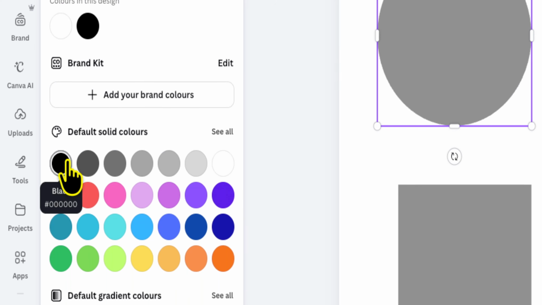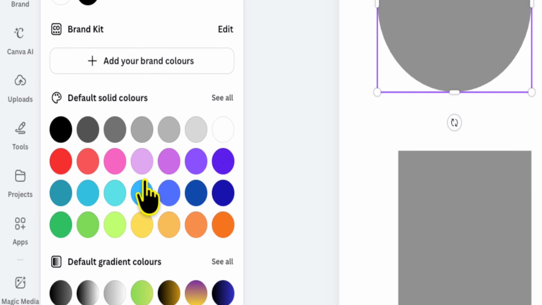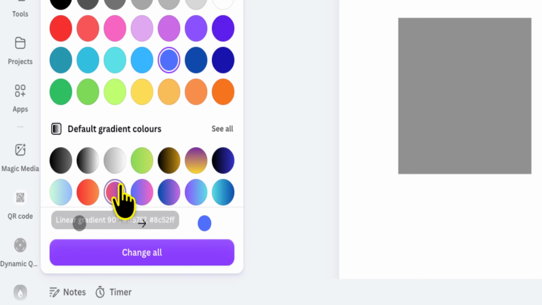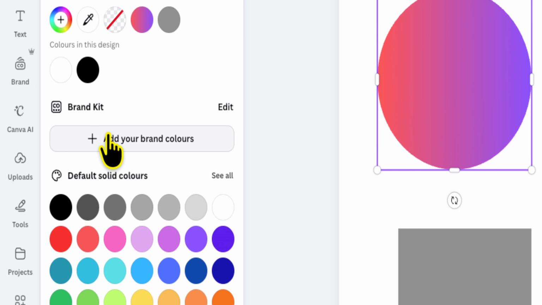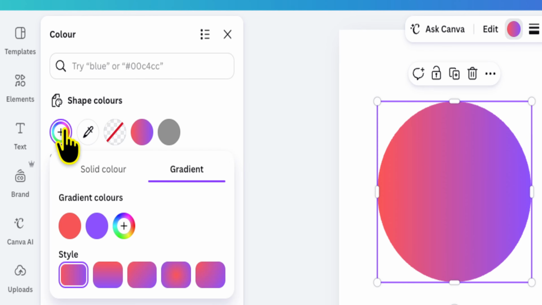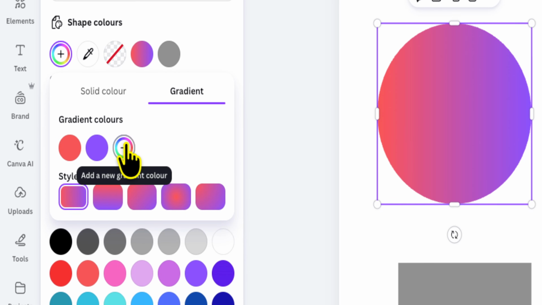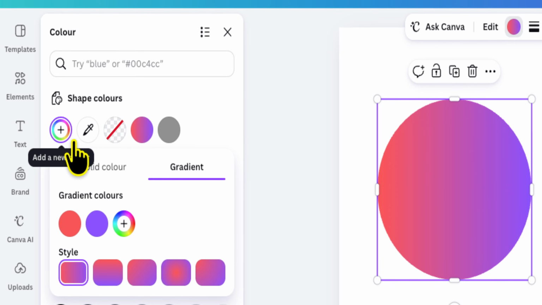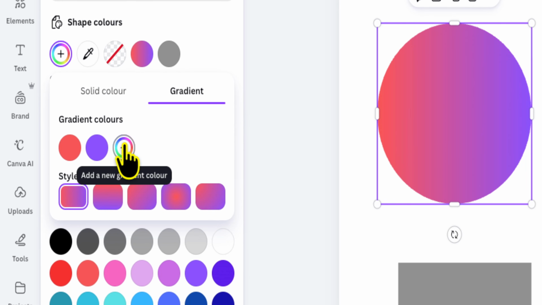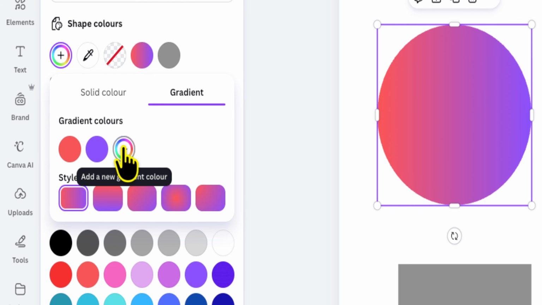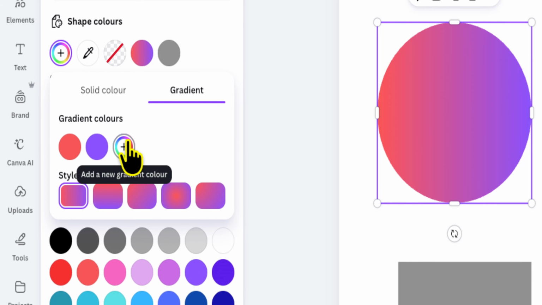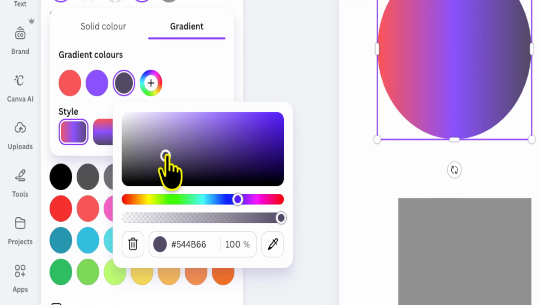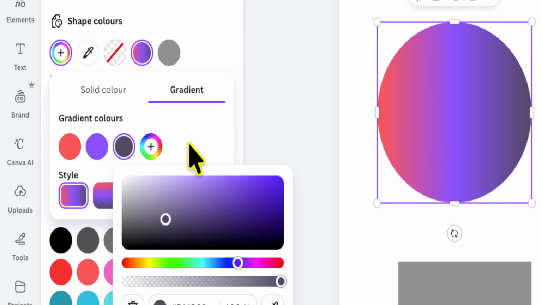you can select a new default solid color simply by clicking on it, or you can select a default gradient color by clicking on it, or you can add your own gradient color by clicking the rainbow color palette with the plus icon in it, and under gradient colors, click the rainbow color palette with the plus icon again to add a new gradient color. And you can add that new color and you can see the preview there.